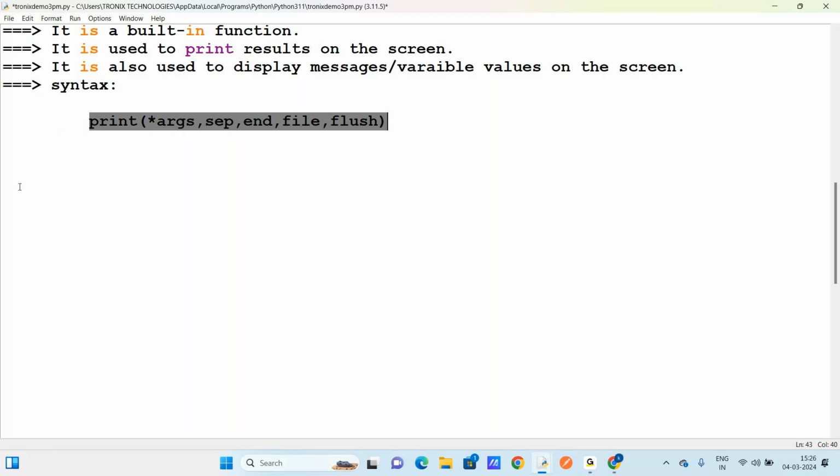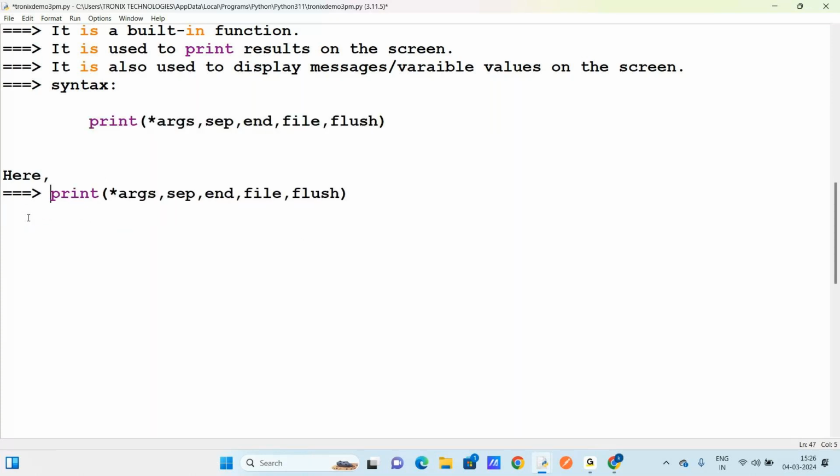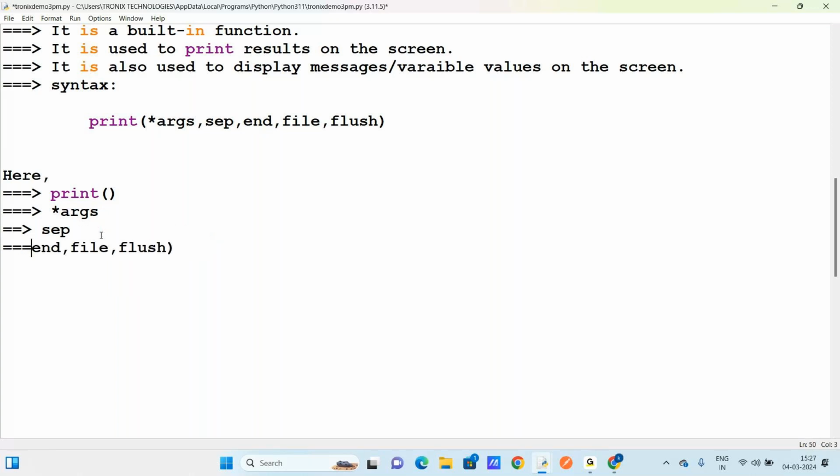Print of args. Sir, what is the meaning of this statement here? Here these are the different arguments, and this is the total syntax, the total formula. What is print? What is star args? And then what is SEP? What is END? What is file and flush? This is the entire syntax. I will explain the syntax, everything. No problem, and I will give many examples. Please wait for the end of the session.